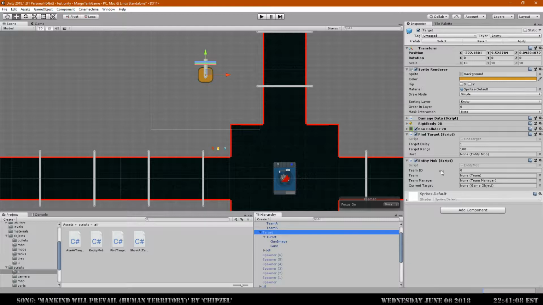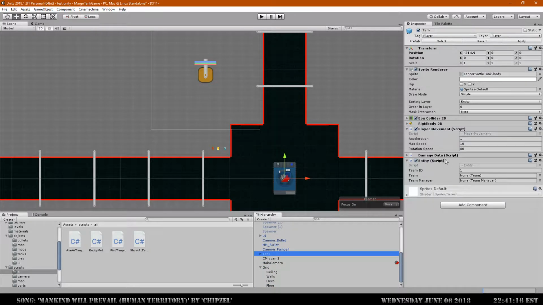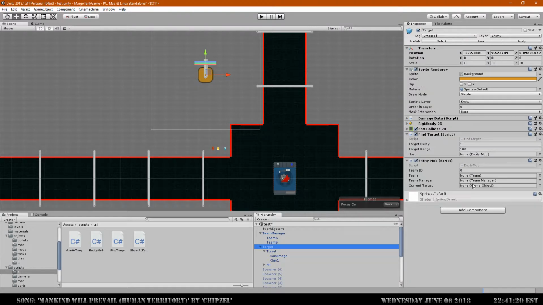So we got the entity mob. The entity mob is just a really basic entity script. The tank also extends the entity as well. So if we go to the actual tank, it actually has the entity right here. Entity mob is just slightly different. The only difference it really has is that it will track a current target. There's no need to really do this in the player's vehicle at the moment, though I may look at doing that in the future, so you can do things like guided missiles or whatever. So we got a current target.